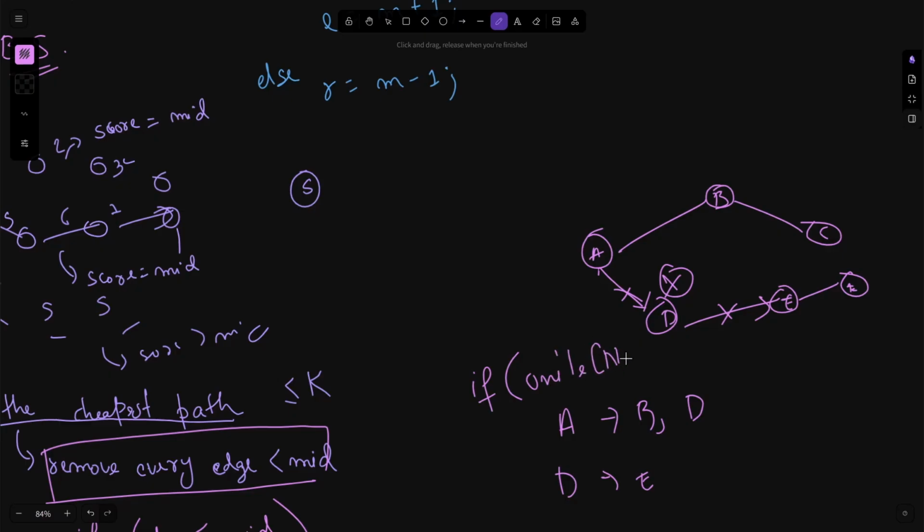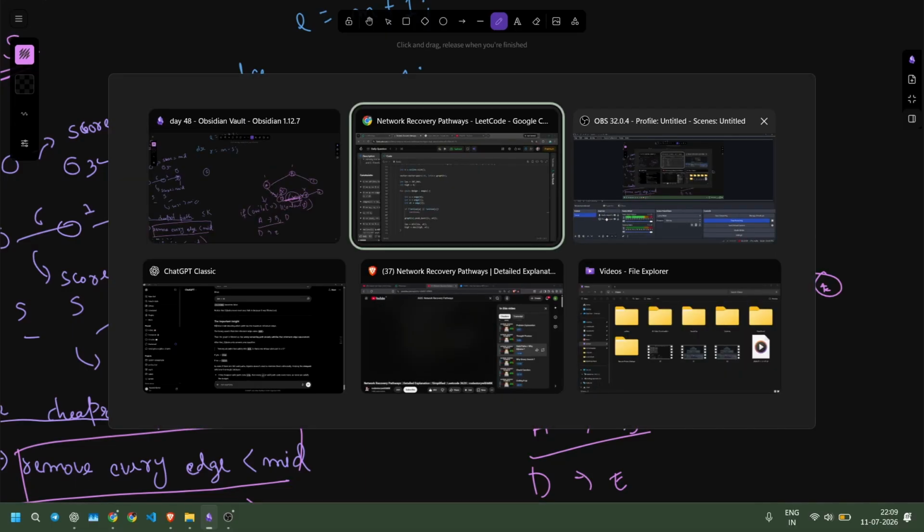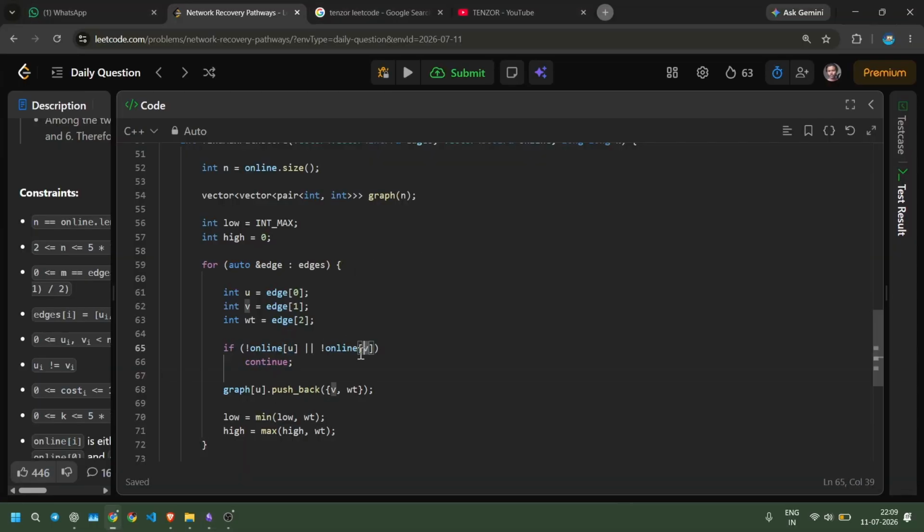So while considering an edge between nodes U and V, if either U or V is not online, any of them being offline, we are going to skip that. For example, if we are creating this edge and D is offline, we skip it. If we are creating this edge and D is online but E is offline, we skip that too, because this edge should not exist. Both of them have to be online. Otherwise, we push the edge into our adjacency list.